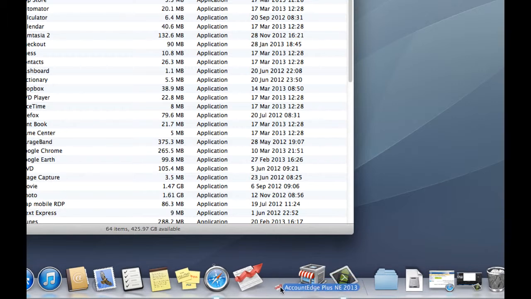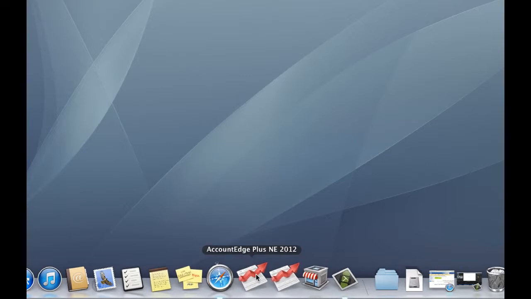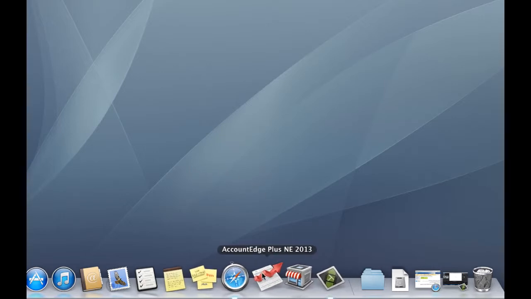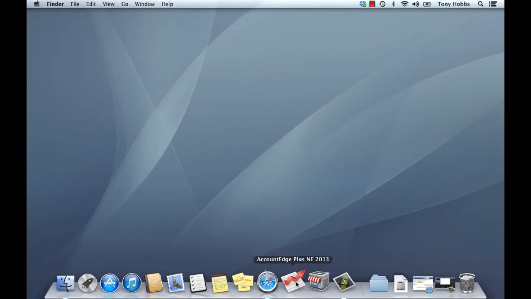So to put the icon in the dock for the new version, simply click our 2013 icon, drag and drop it into the dock. In this case, we're putting it next to our old 2012 icon here. We don't need this 2012 icon any longer, so we can simply click and drag that out onto the desktop and let go. It disappears in a puff of smoke, leaving us with our AccountEdge Plus NE 2013.